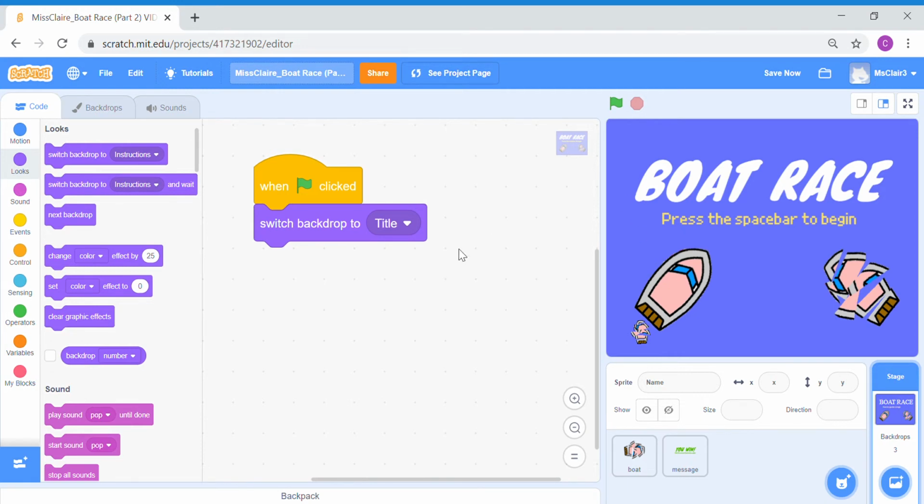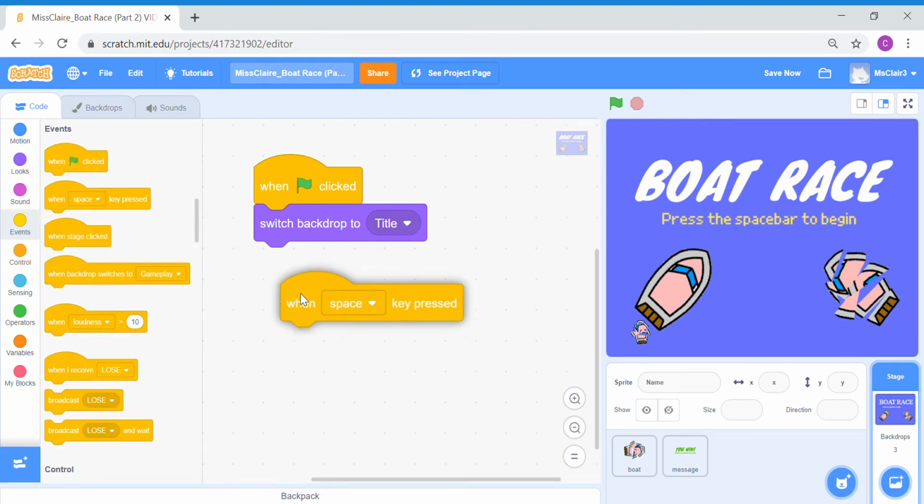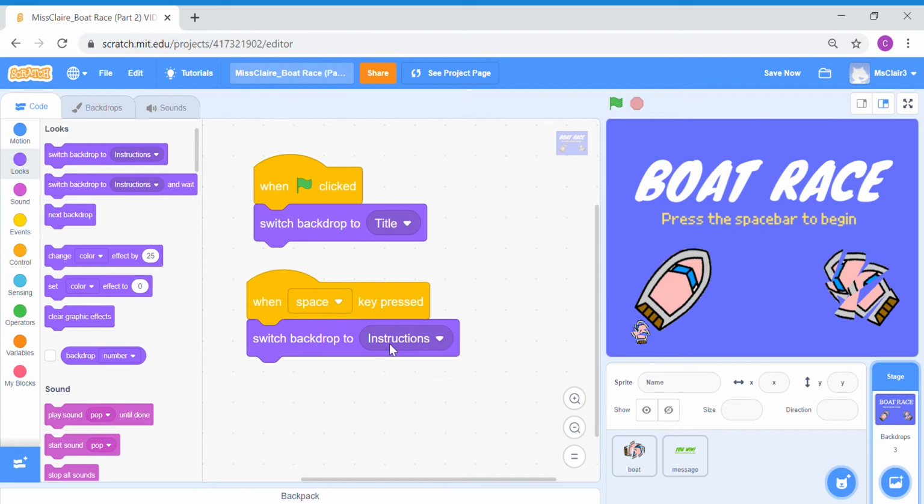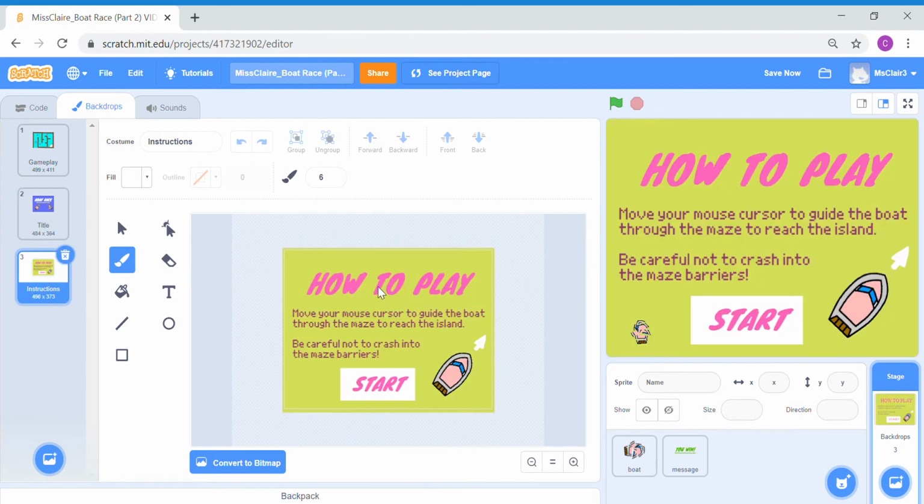Now, we are going to press the space bar to change the screen to the instruction screen. So how to do this? Go to events, look for the space key press control. When space key press, then go back to looks, switch the backdrop to your instruction screen. So with this, when you press the space bar, your backdrop should switch to this screen.